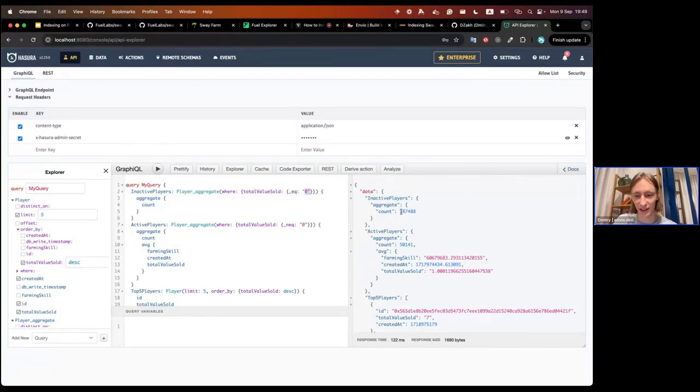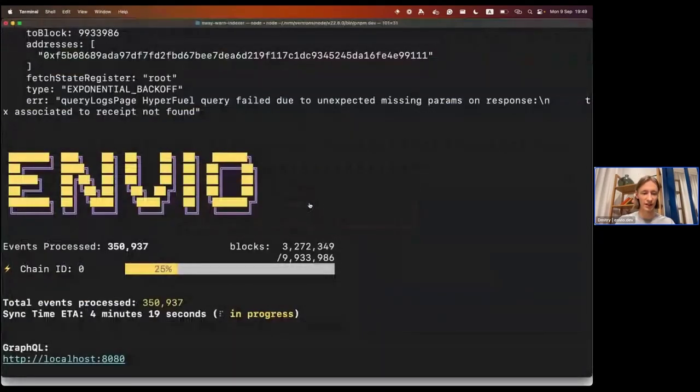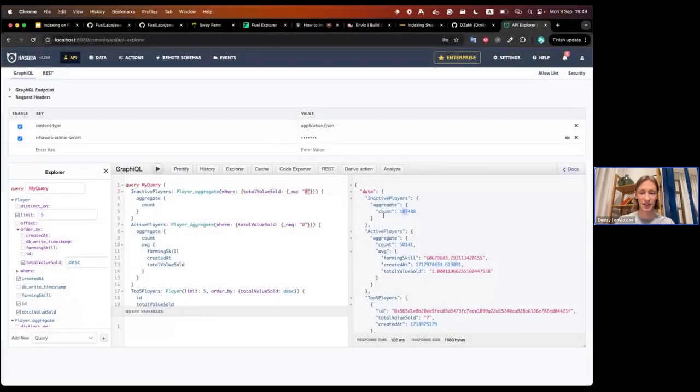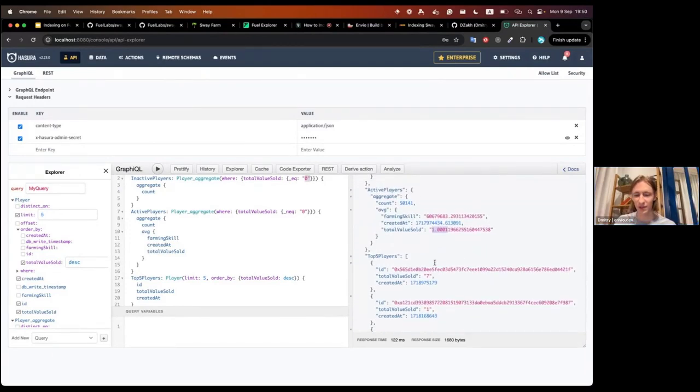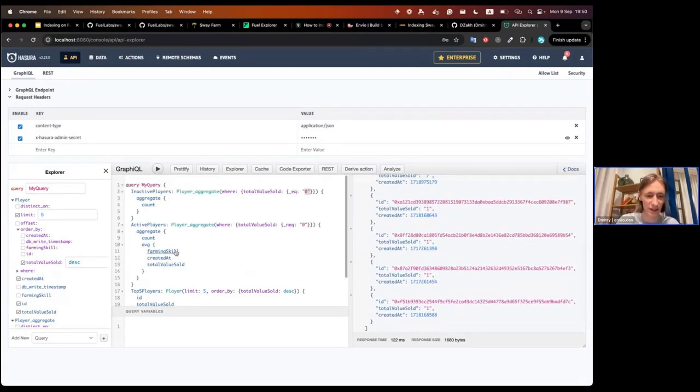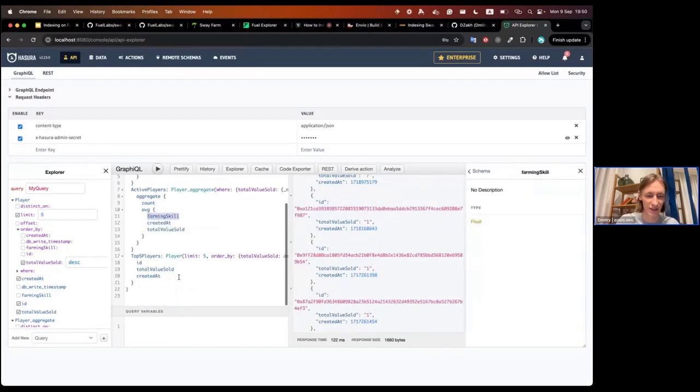And we can see that we indexed only 25% of the chain, but there are already almost 200 inactive players. Also, we have a query for active players where we do the opposite. We query users which have something sold, and we get a count and average farming skill created. So like the interesting stuff to take a look at. And we can see that on average, probably I messed up something with the logic. So let's take a look at the farming skill.